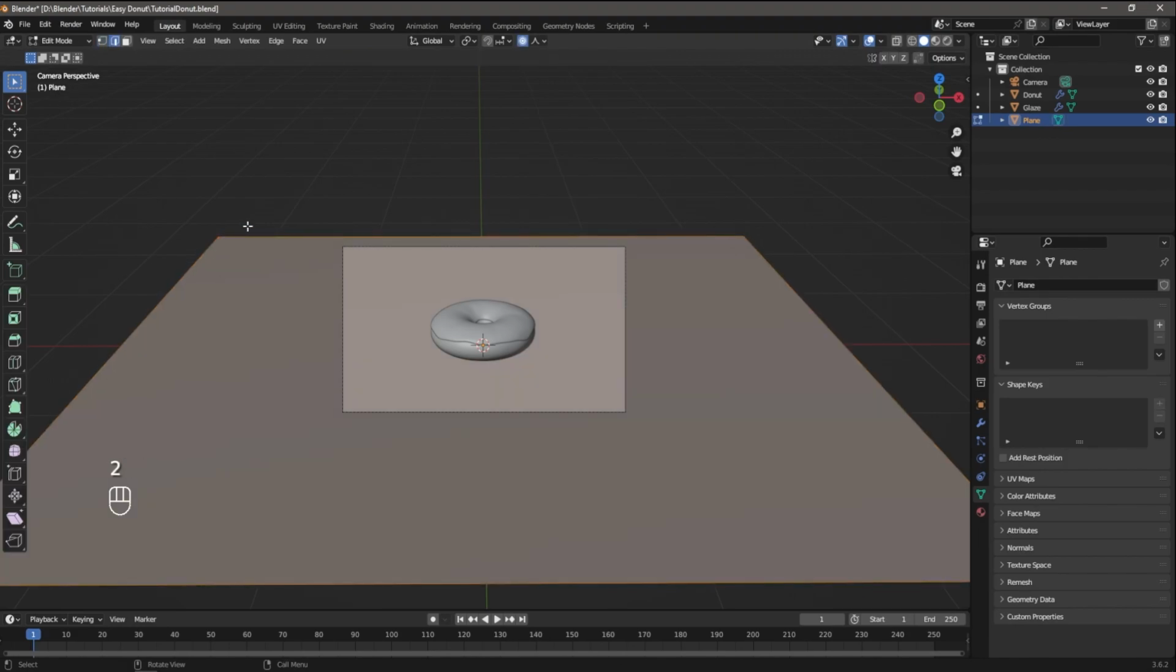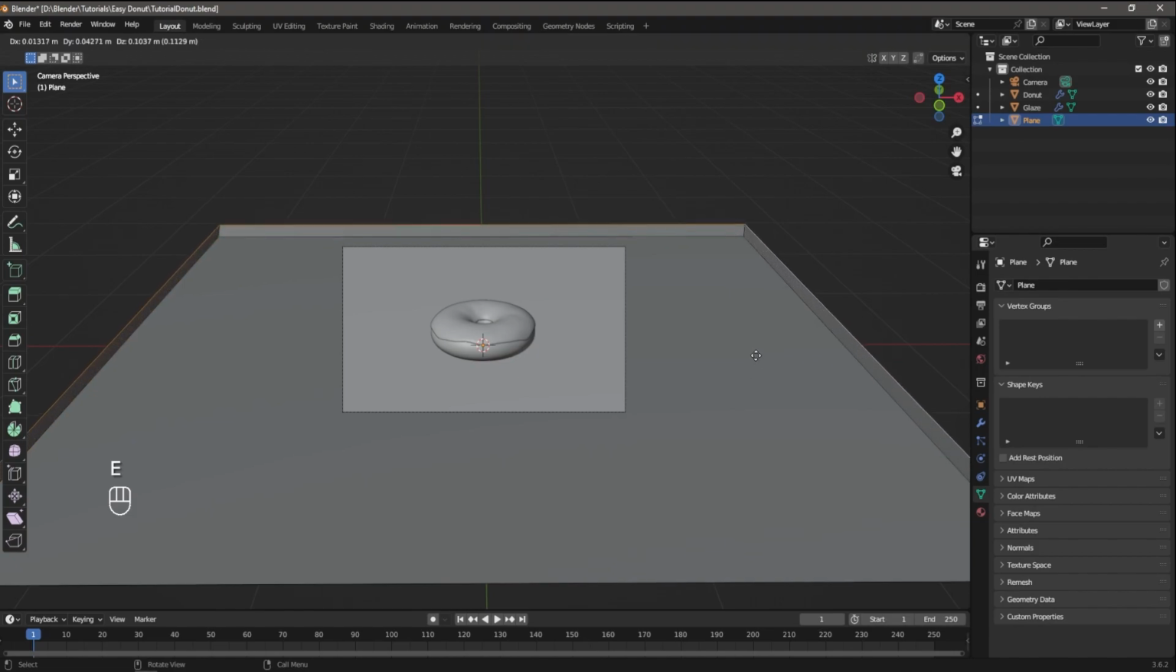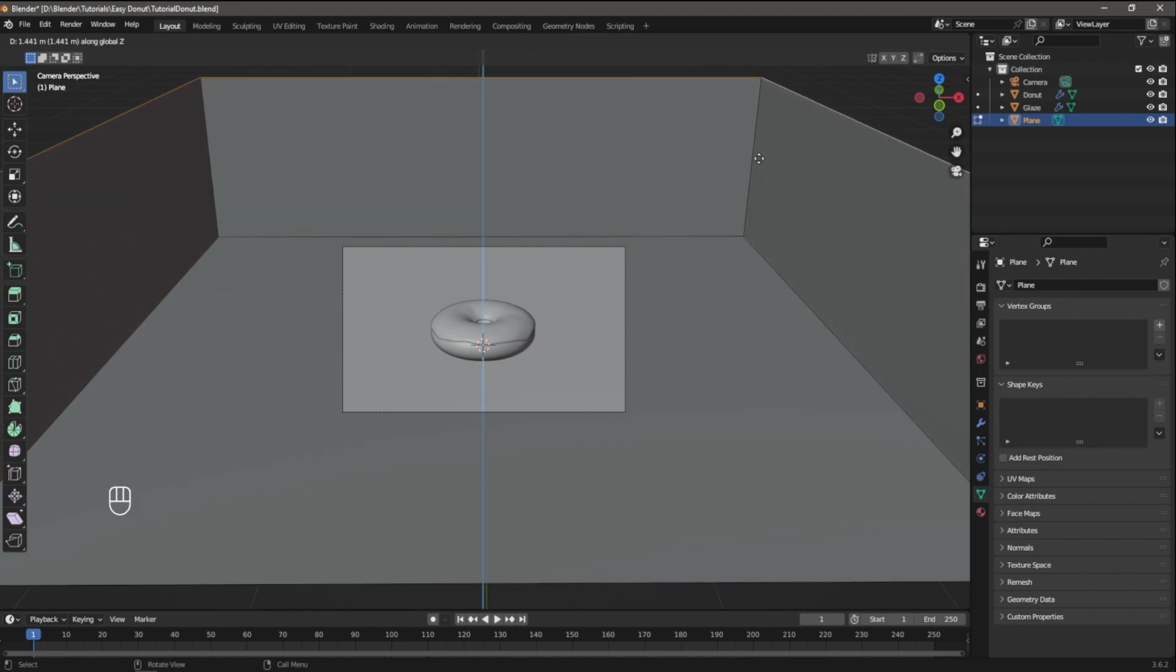So we're going to select our mesh, the plane, go to edit mode and select the edge mode. We're going to select this edge, this edge, this edge while holding down the shift button, and basically extrude along the z-axis like this. So now we have a nice studio setup.